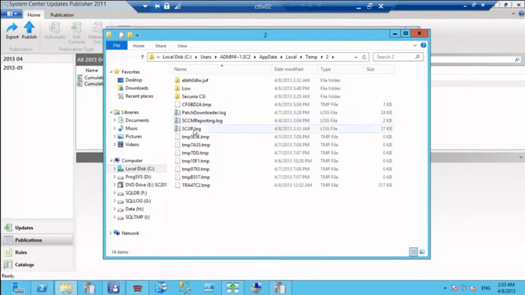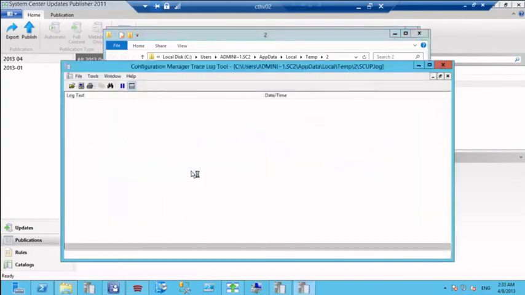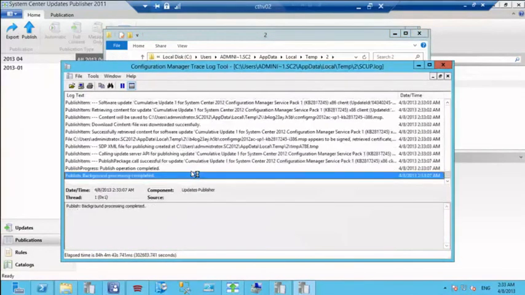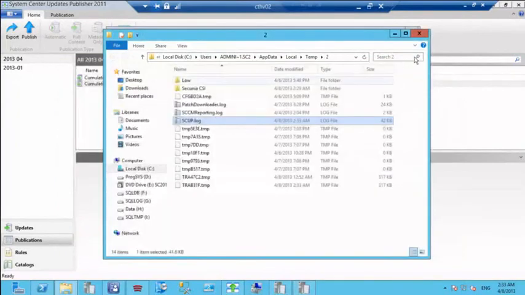There is one log file you really want to learn about, and that's the SCUP log file, because in here you will run into issues where it will not download the update for whatever reason, and this one will give you all the answers. So the SCUP.log file in here, and it's placed in the temp folder.